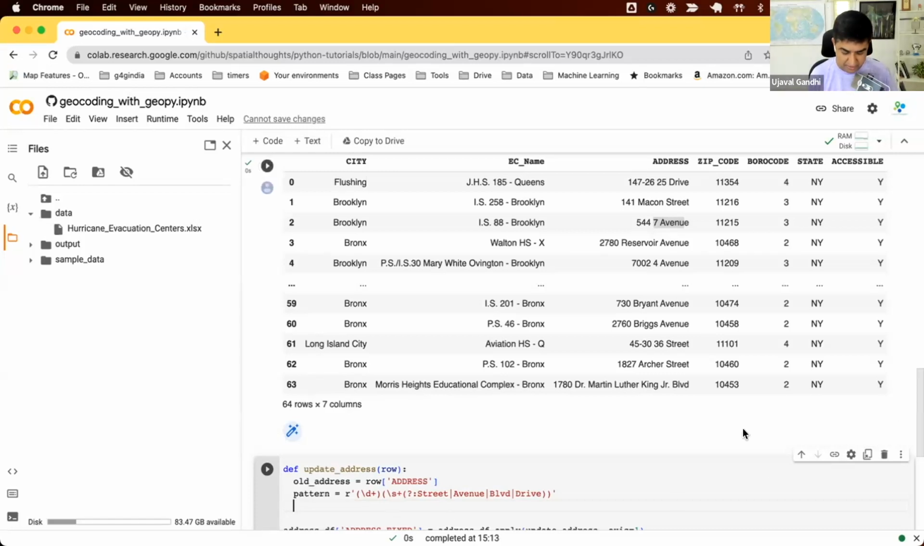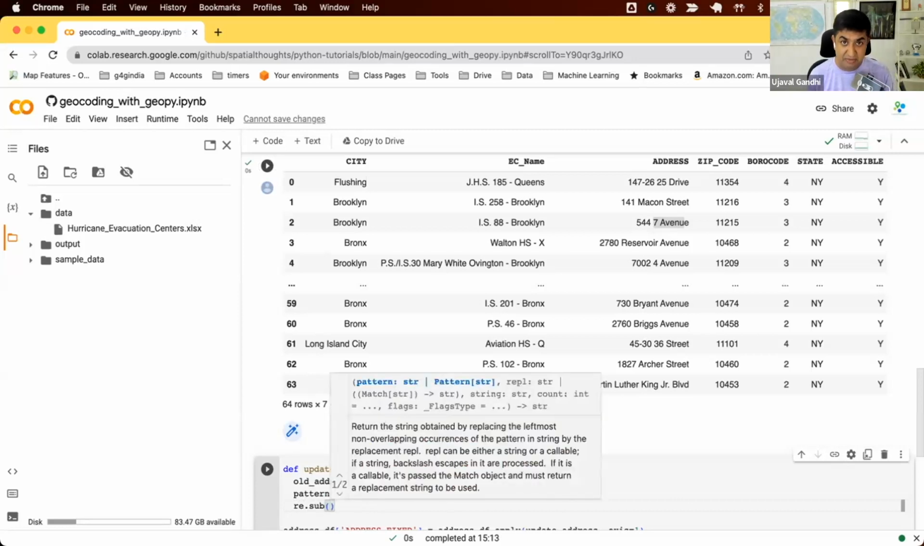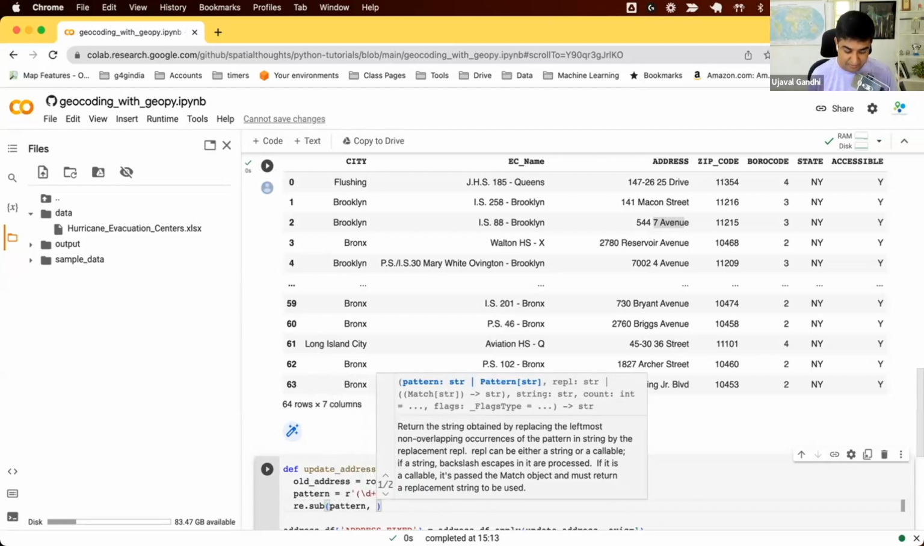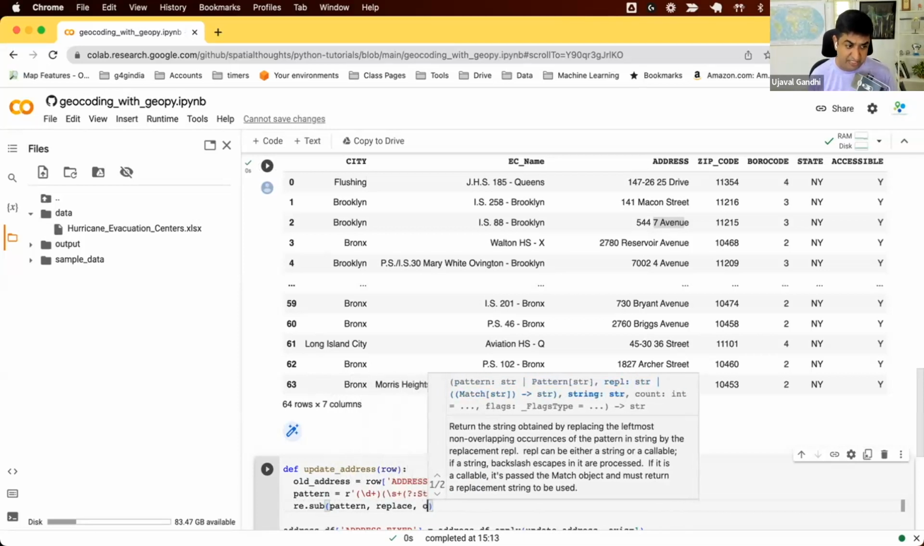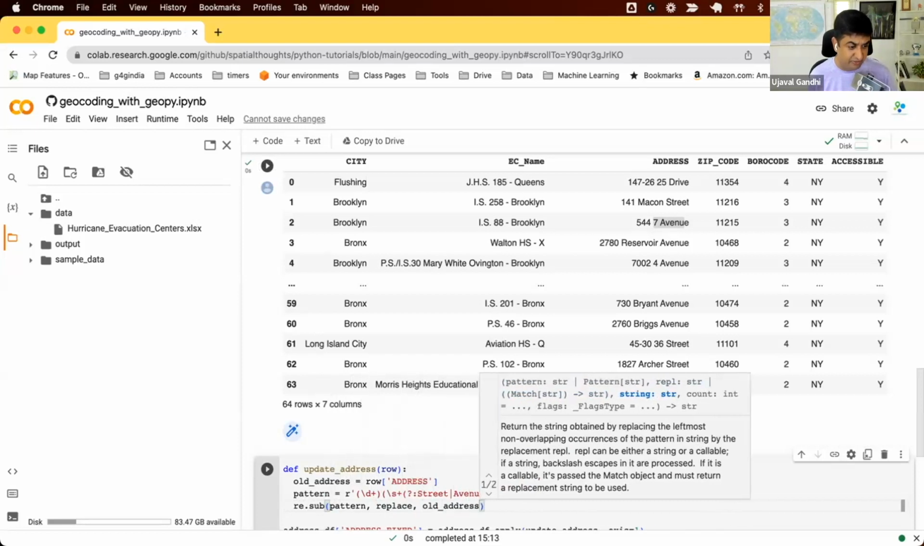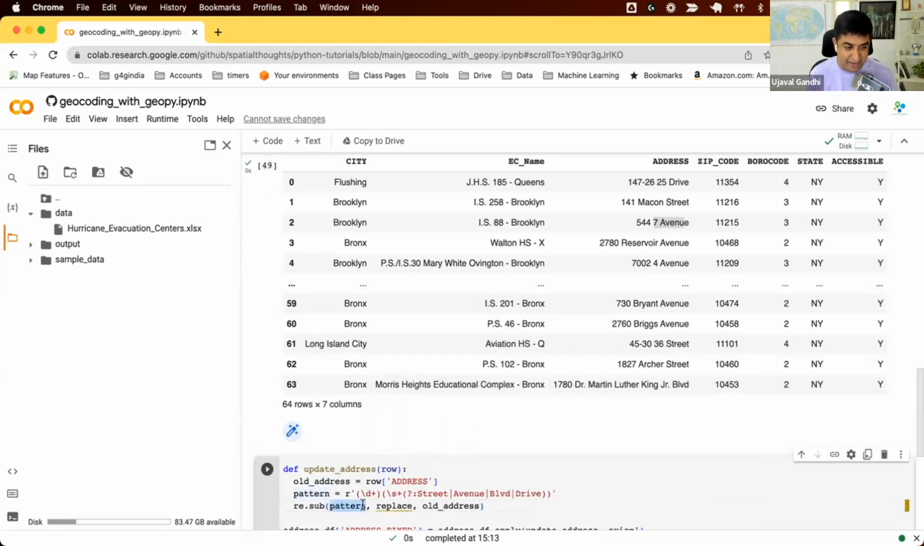Okay. So we'll use the re.sub function. This is the regular expression package that comes built in with Python, and we're going to substitute this. So this function takes the pattern, the replacement function. So we'll just say what replacement we want and what value we want to replace. So we just want to replace this old address. For every row, we'll take the old address, find the pattern, and replace.